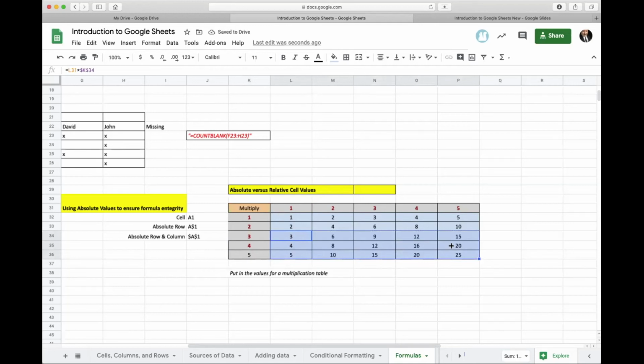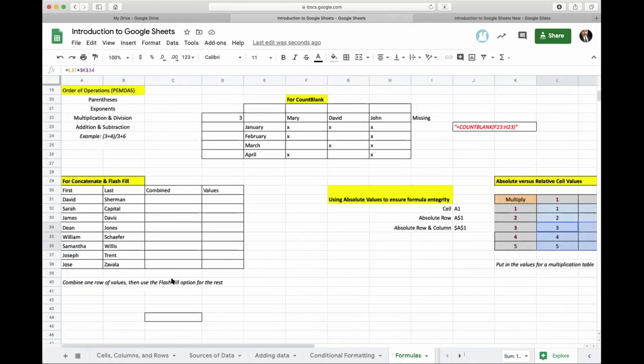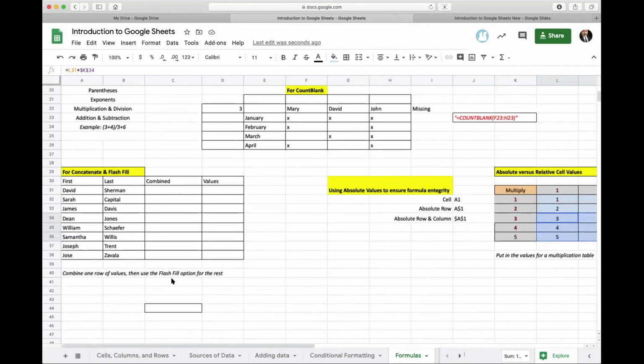I know this is a lot if you've never done this sort of thing, or you've never looked at absolute versus relative values. But once you get this down, when a formula doesn't work right, and you figure out why it keeps shifting in the wrong way, you can lock in the correct values for your formula. That becomes important when you're doing formulas.